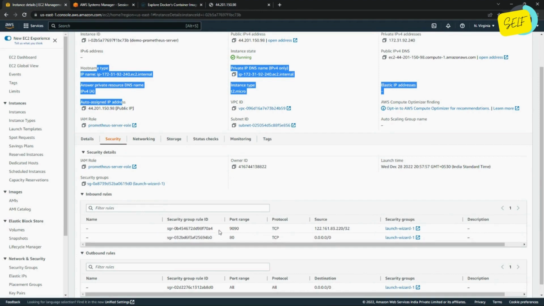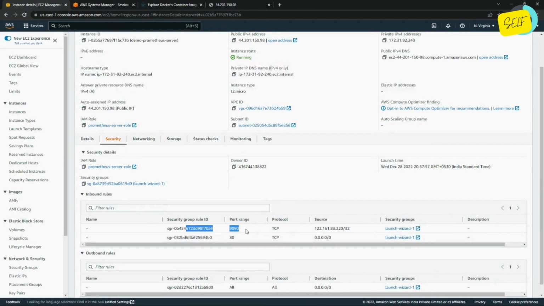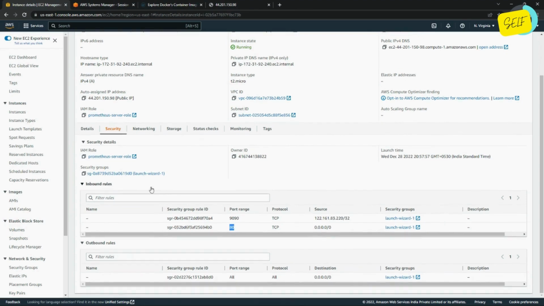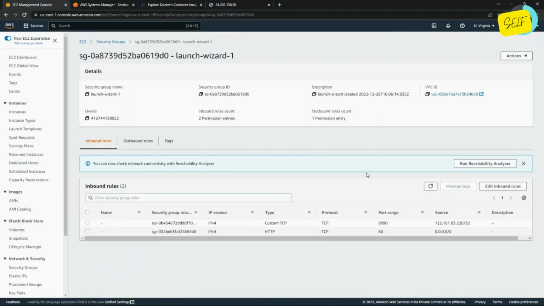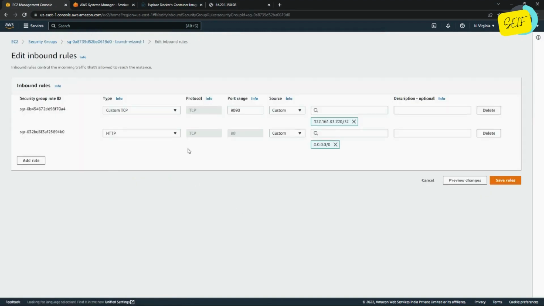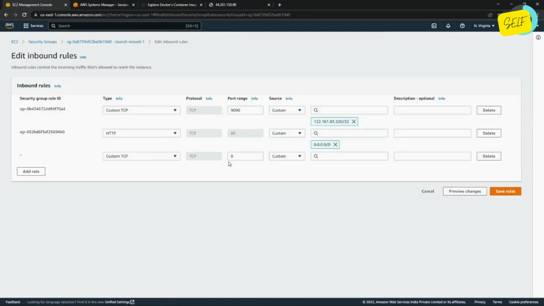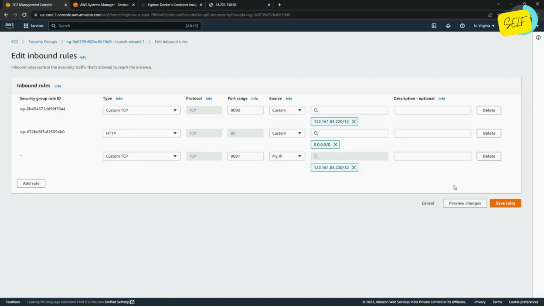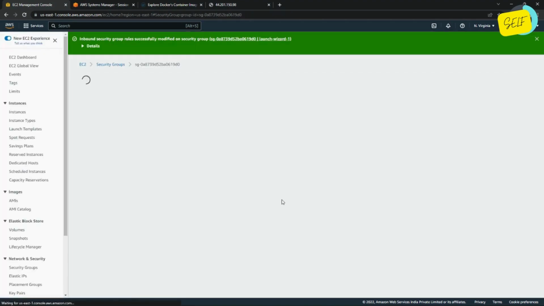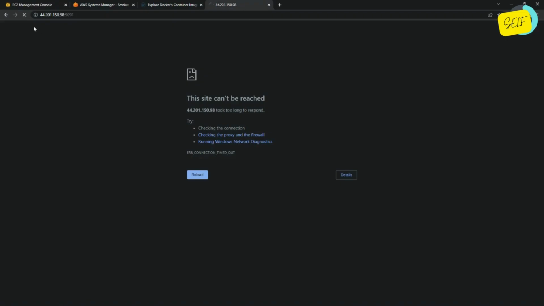As you can see in the security group, only ports 9090 and 80 are allowed on my EC2 instance. So I need to create one more rule here and allow port 9091 as well, so that I can access it from the outside. I'll add a rule, make it custom TCP, set it to 9091, and select my IP only, so that it is accessible by my IP only. Okay, great, it has started now.